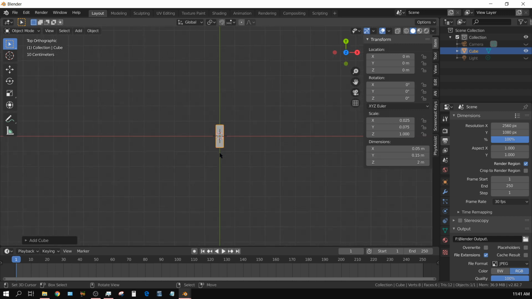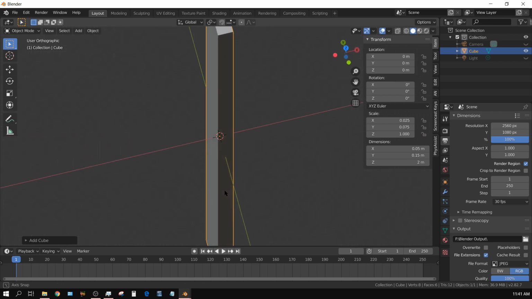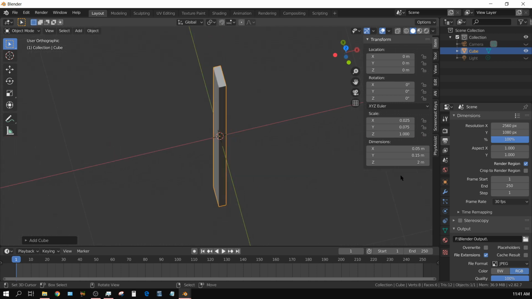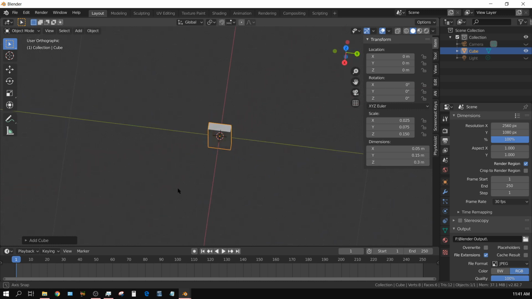I'll zoom in so we can see it better. So it kind of looks like a domino from the top, but it's way long, so we need to make that shorter. So set this to 0.3, enter. Alright, now that kind of looks like a domino.